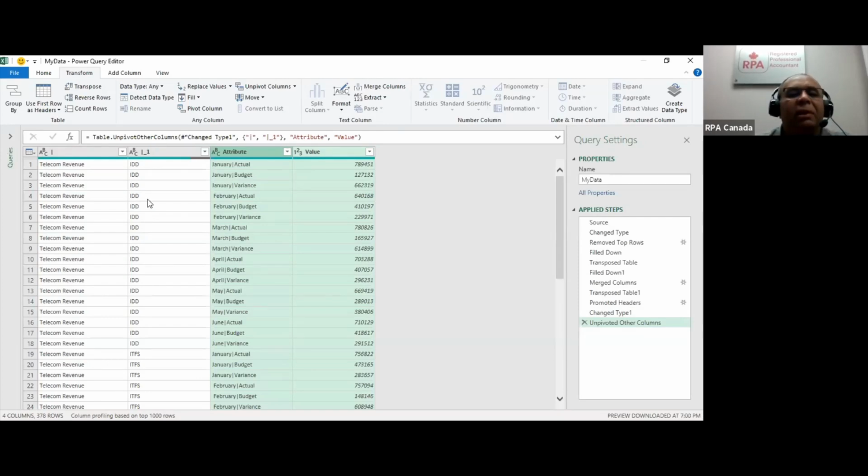Once it's unpivoted, I can see this column is fine, this column has some problem, this is fine, this is fine. So what's the problem going on over here? If I just hover my mouse, it says there are empty or null values. Now, where are those empty or null values, and what kind of values are there? Let's go ahead and scroll a little bit down and see what kind of null values are there.